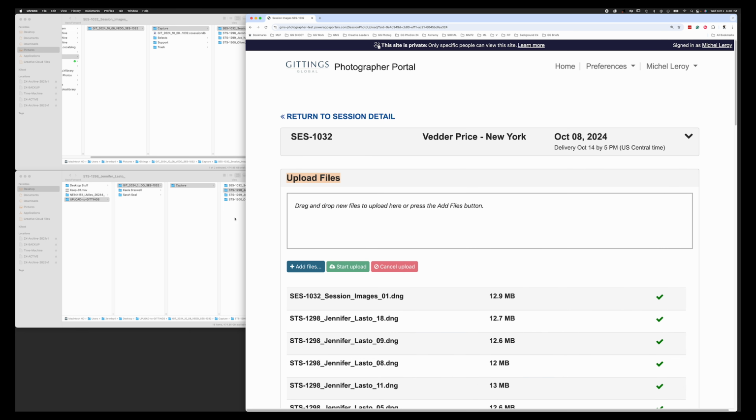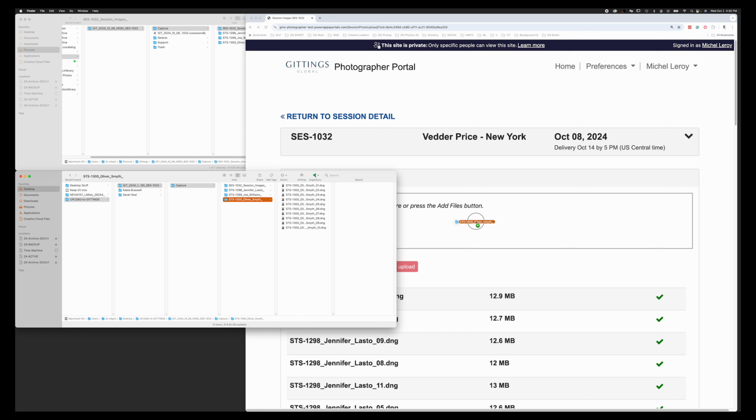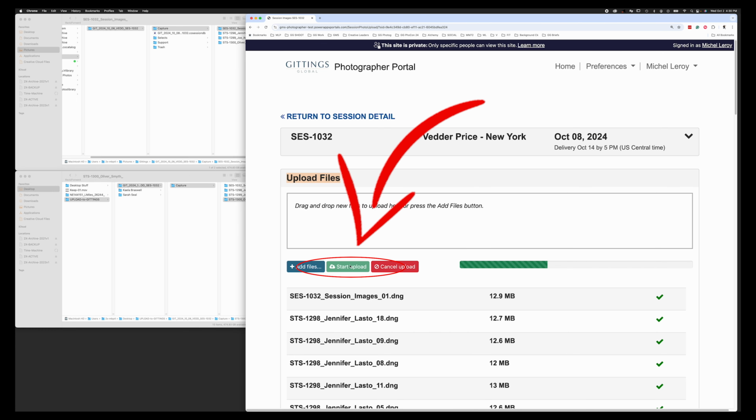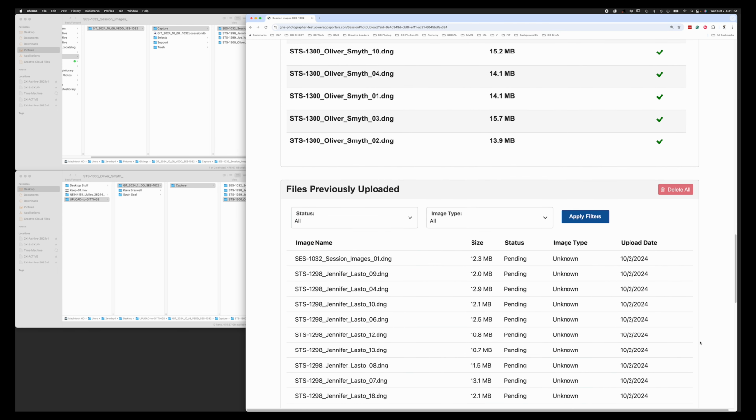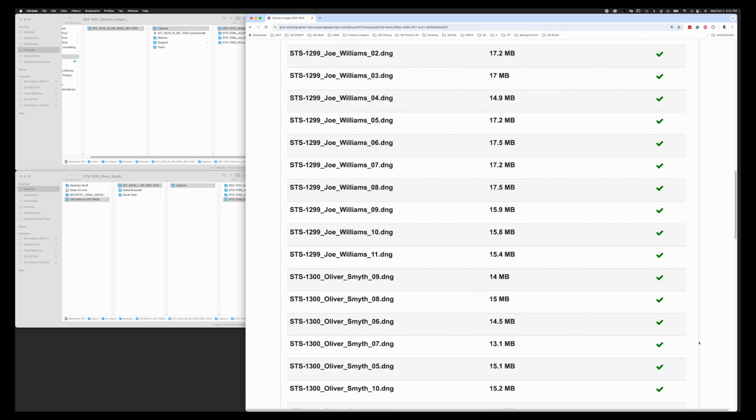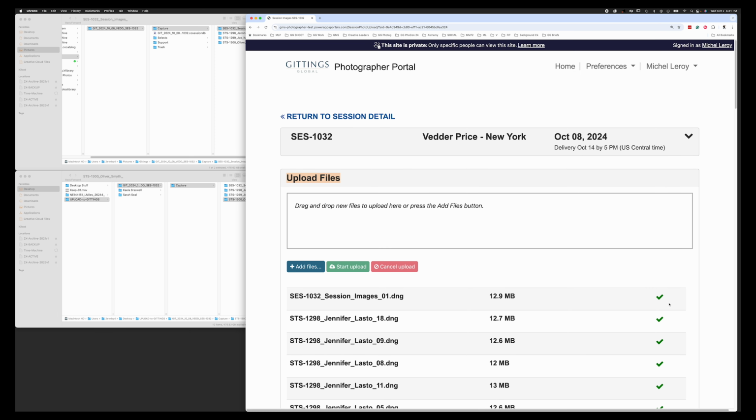Okay, final folder, I'm gonna take Oliver's, just dump them right here, press the start button. All right, I'm just quickly gonna scroll down to make sure everything has a green checkbox. That means everything was done correctly. If something was not done correctly, there would be a little red box right here that says something is wrong, and it would tell you what's wrong.